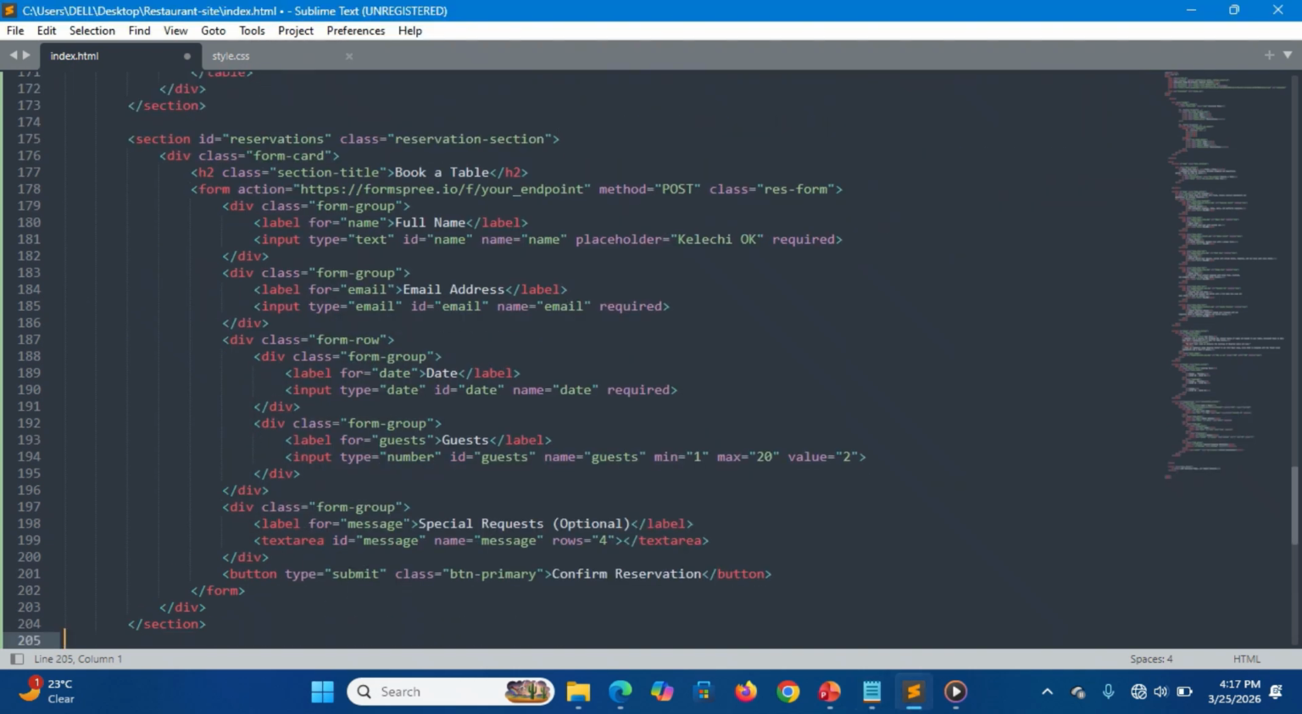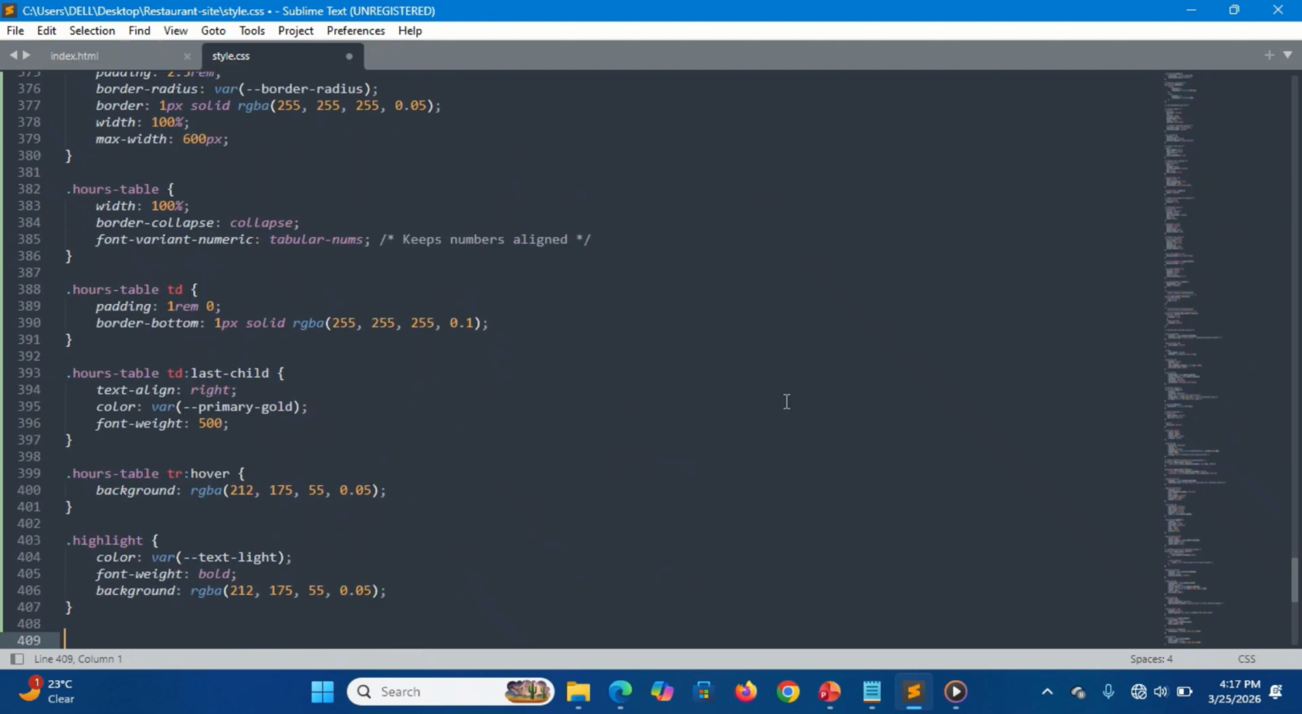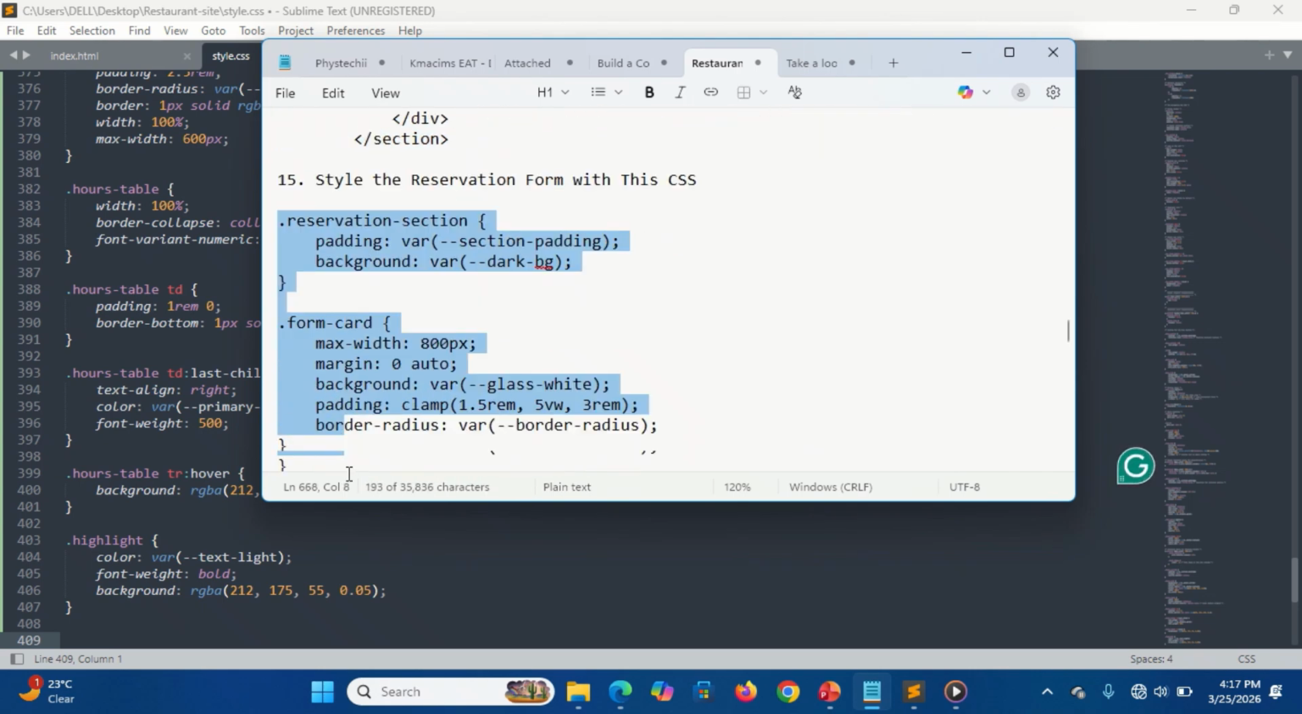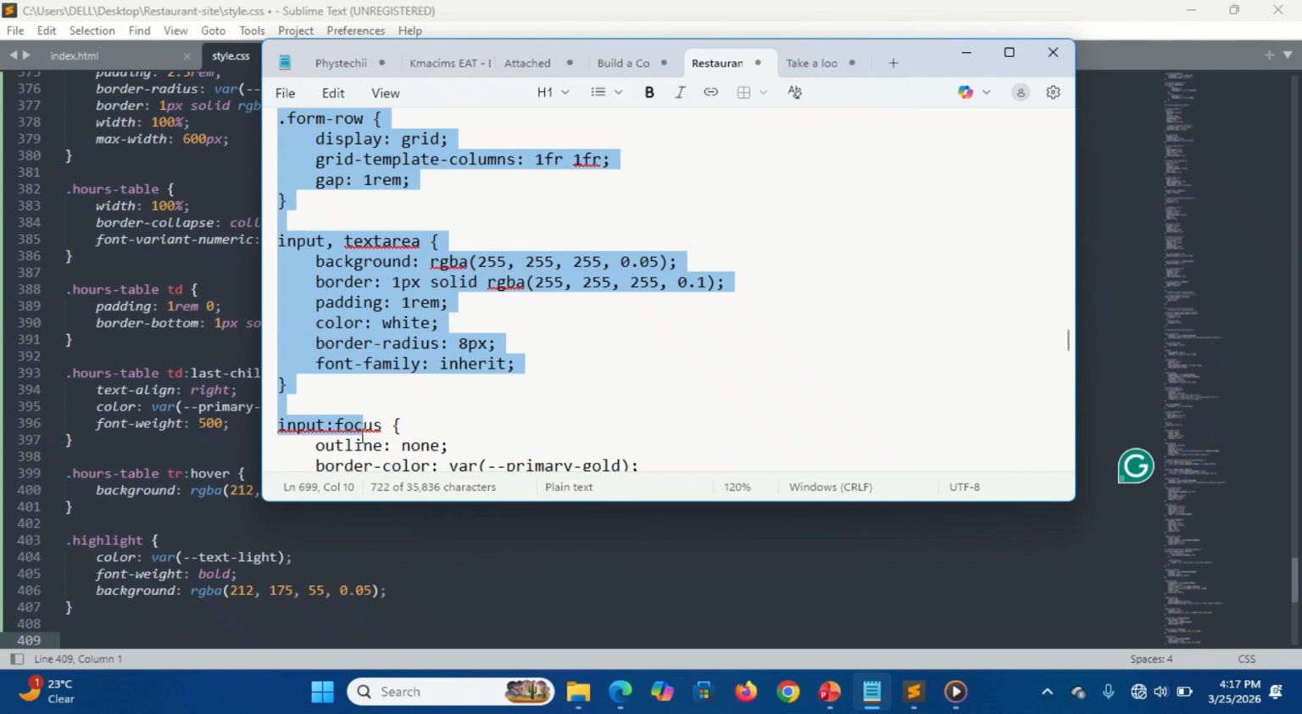1. A form that actually works using the Formspree endpoint. 2. Custom-styled form fields with focus effects for a premium feel. 3. Proper use of a label and ARIA label to ensure the form is usable for everyone.